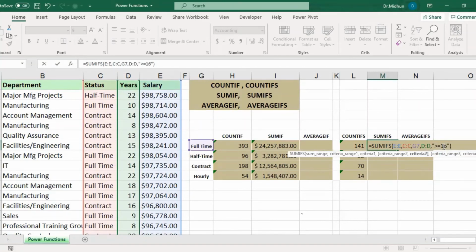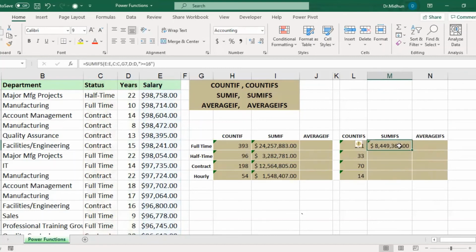So now we enter. This is the answer: the total amount of salary paid to the full-timers with a minimum of 16 years of experience, and I copy the formula, which provides the salaries of other employees who work with a minimum of 16 years of experience. Now we go for our next example, AVERAGEIF, which is much similar to the SUMIF function.